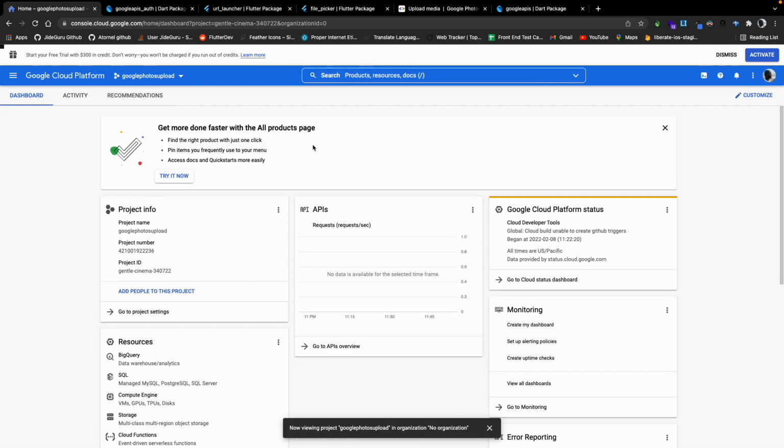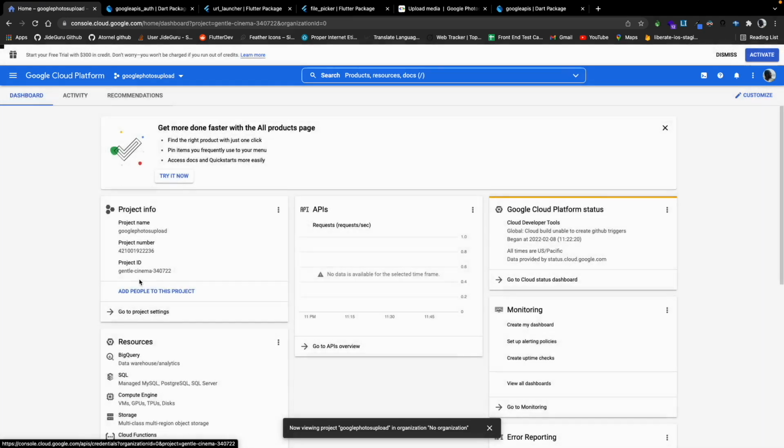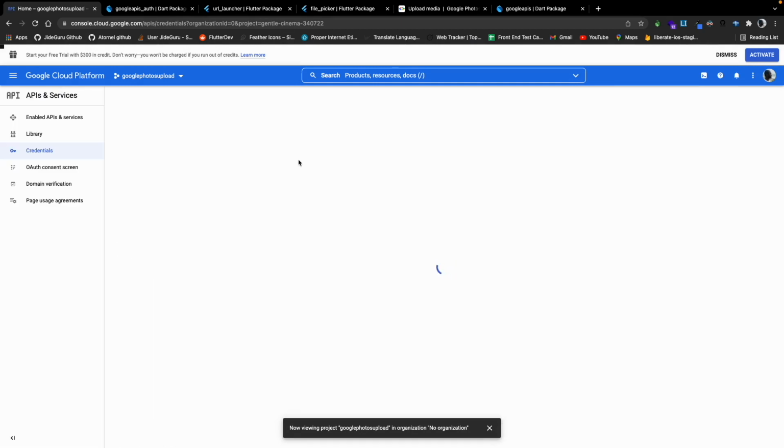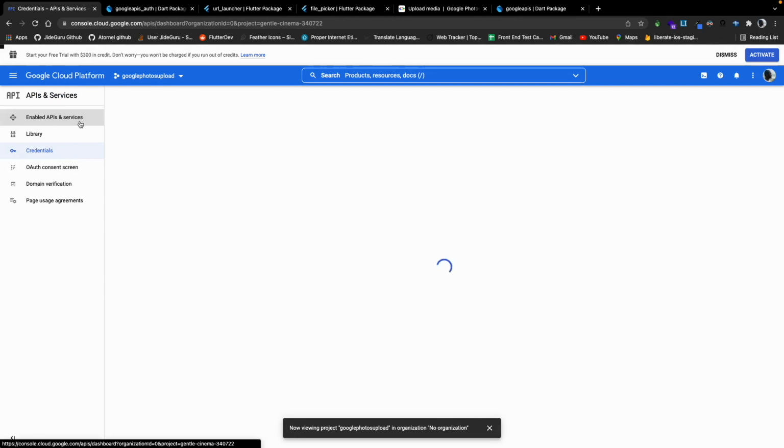We need to get the client ID and also enable the Google Photos API in our project. So to do this, we need to go to the APIs and services menu, credentials then. Okay, first we should enable the APIs we need. That is the Google Photos API. So go to enabled APIs and services.